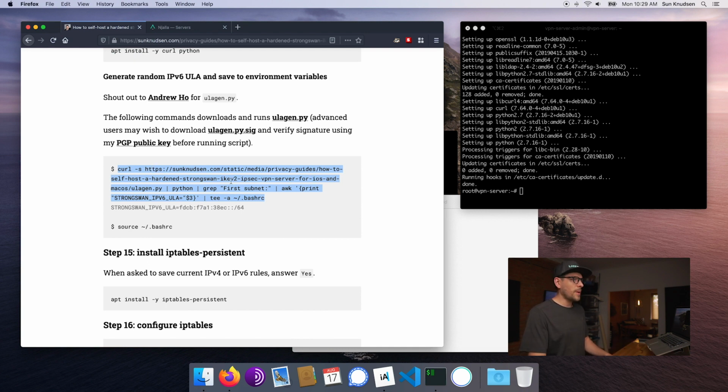This will download the Python script from my website, and then it's going to pipe it to Python, and then it's going to extract the first subnet from its output. Now, all of this is a little delicate. You guys should never run code like this without reviewing it.